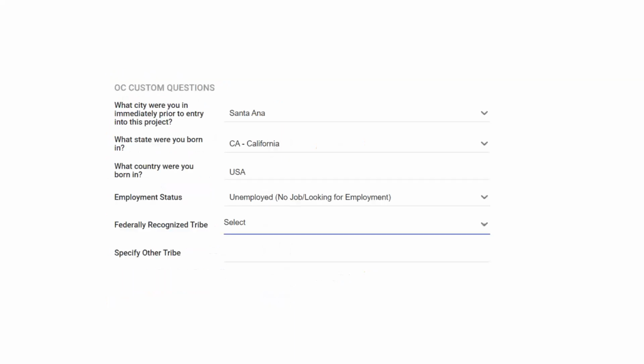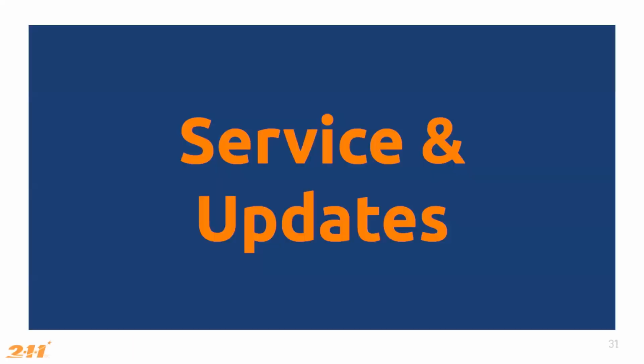So there are a list of OC custom questions that have been added to the enrollment form as part of the 2020 Data Standards Update. These questions are pretty straightforward. They ask what city you were in immediately prior to entry, what state and what country you were born in, your employment status, and if you are affiliated with any federally recognized tribe. If you are not affiliated, then you can just skip this question.